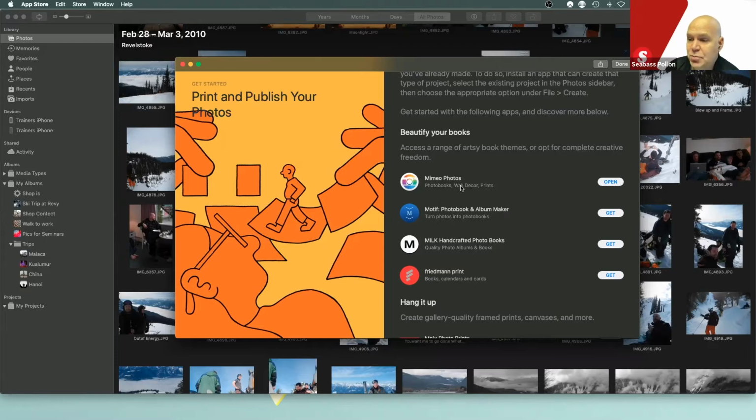We've got Mimo Photos, which is the one I'm going to use today. Motif, which is another album maker. Each one kind of offers some different options, so I suggest you take a look at them. They're mostly free to create these projects until you want to actually get a book or a calendar delivered. Then you will have to pay, depending on which option you choose.